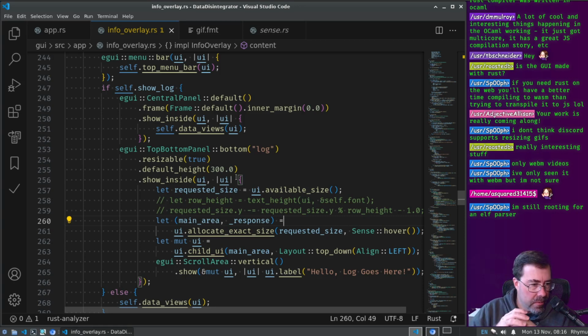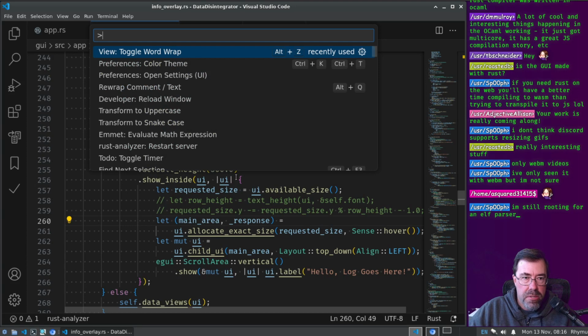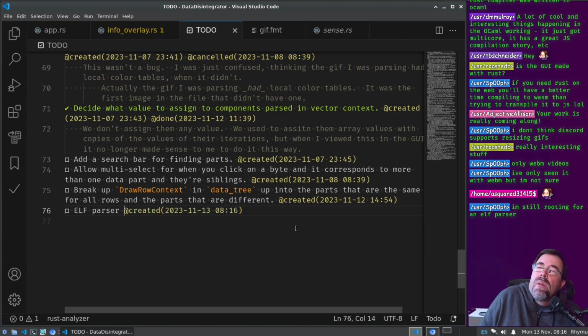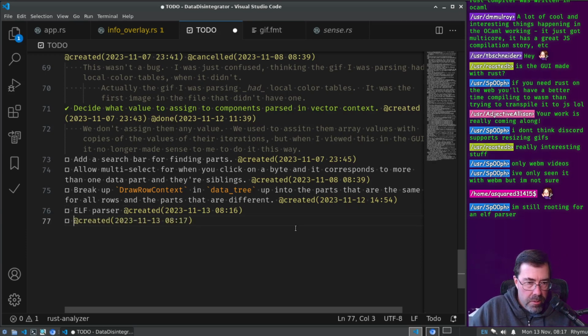And hey there, A squared. Still rooting for an elf parser? We could do that. I should start collecting these ideas. Elf parser. What was it that someone else wanted a parser for? I can't remember now. But JPEG might be interesting.